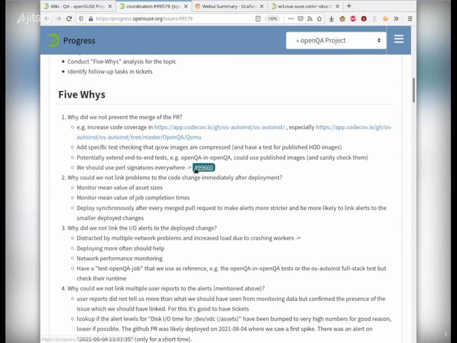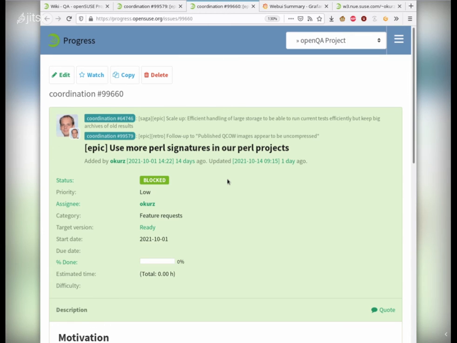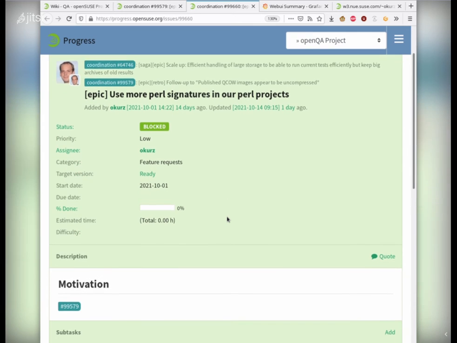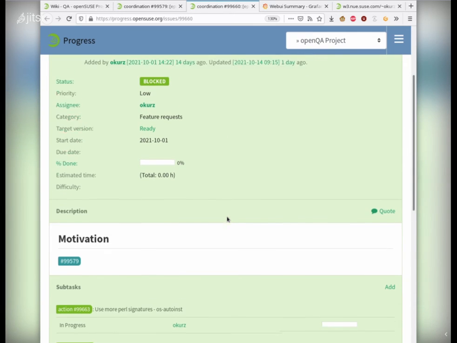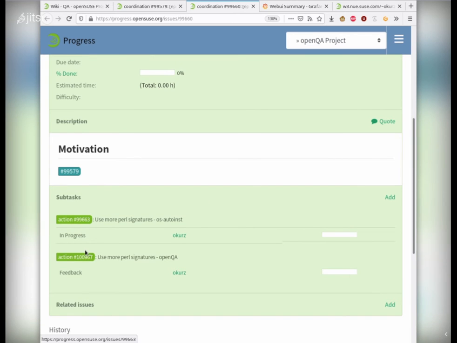We should use Perl signatures everywhere. That's the only thing where we have one specific ticket, and this is one which I would also like to show you in a bit more detail. It's one that I picked up myself because as a product owner, I can work on that as a low priority task, a secondary task in the background, while the rest of the team focuses on the more critical issues. Right now we have two subtasks: one is to use Perl signatures in auth-inst and one in OpenQA.